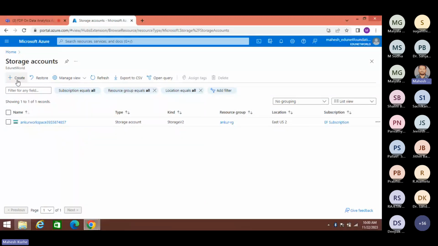For creating a storage account, we follow the same steps, right? Like we created a virtual machine, like we created a SQL database, now we will be creating a storage account. The same procedure is followed. Okay, click on the create button.